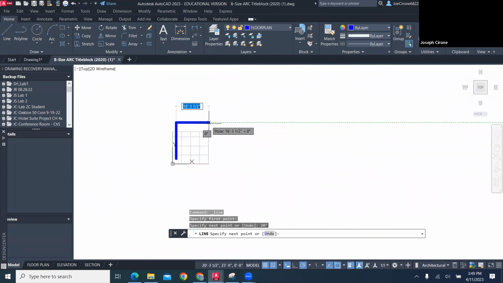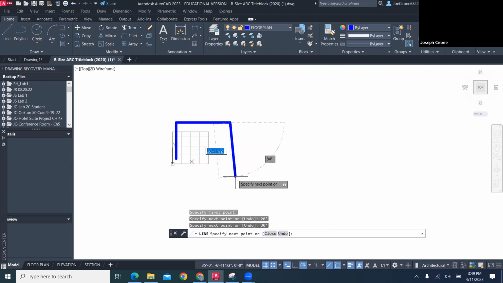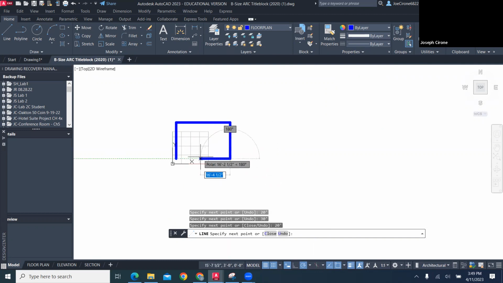Then I'm going to bring it over to the side. I'm going to go 30 feet. And then I'm going to go back down 20 feet. And I'll go back 30 feet.